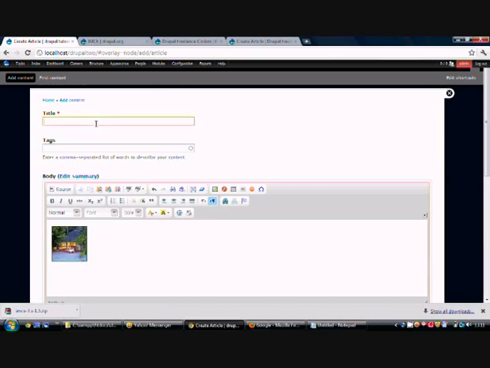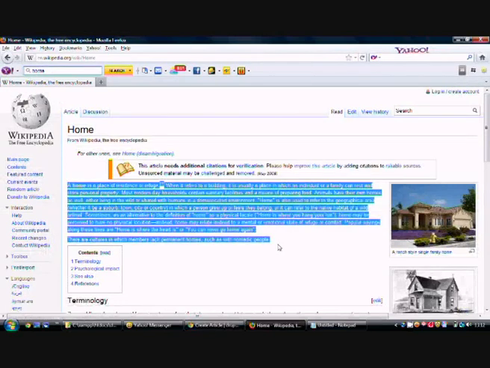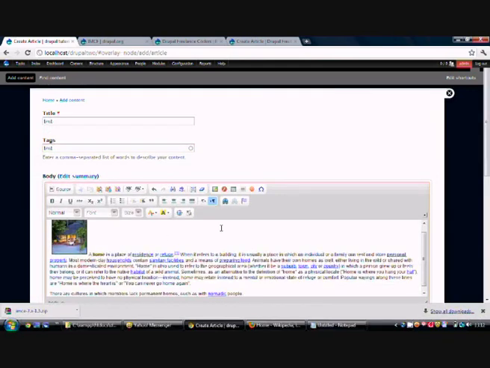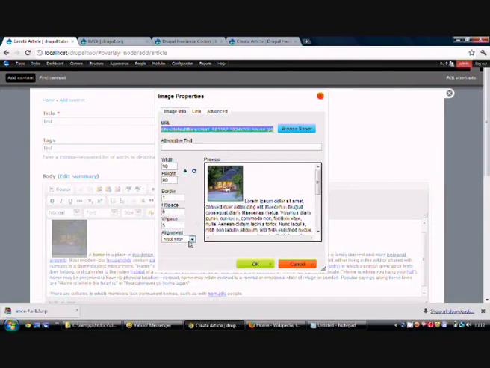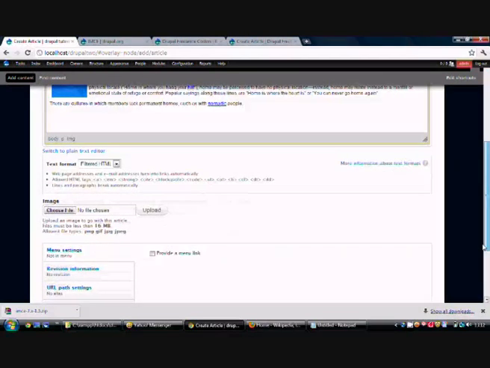So let me add this article now, saying test, and add some content on home. So let me just add it here. I can also align it further by right clicking it and going to image properties, and if I say left align, it will look like this. Now let me just save this article.